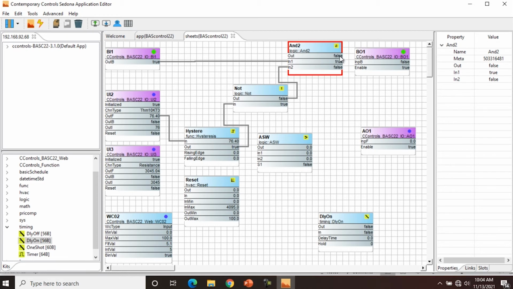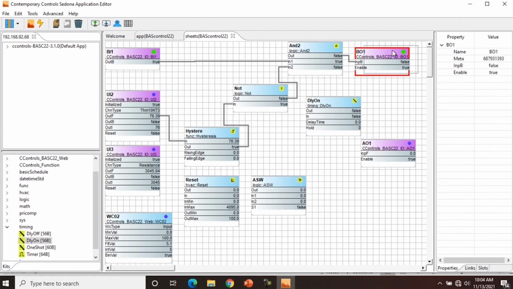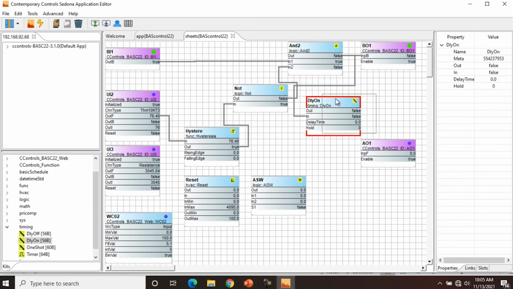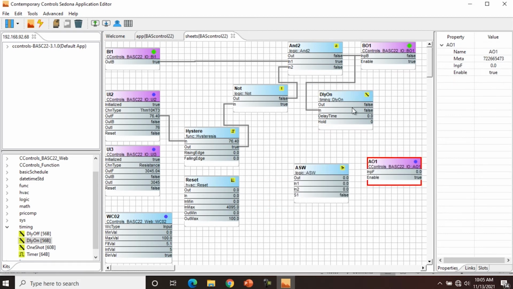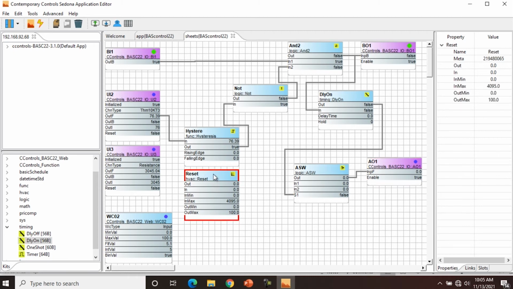The out from the AND will feed binary output in, as well as the delay on. So let's bring that up here. The out from AND will also feed the delay on input. The delay on out will feed the ASW S1. The out of ASW feeds analog output 1 in. And the delay time we need to link to wire component 2. So our FAT value is going to feed into the delay time.